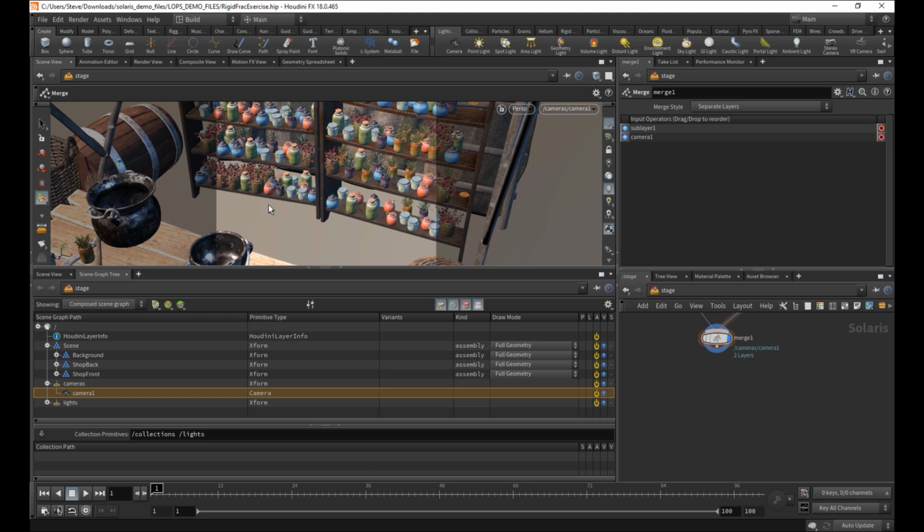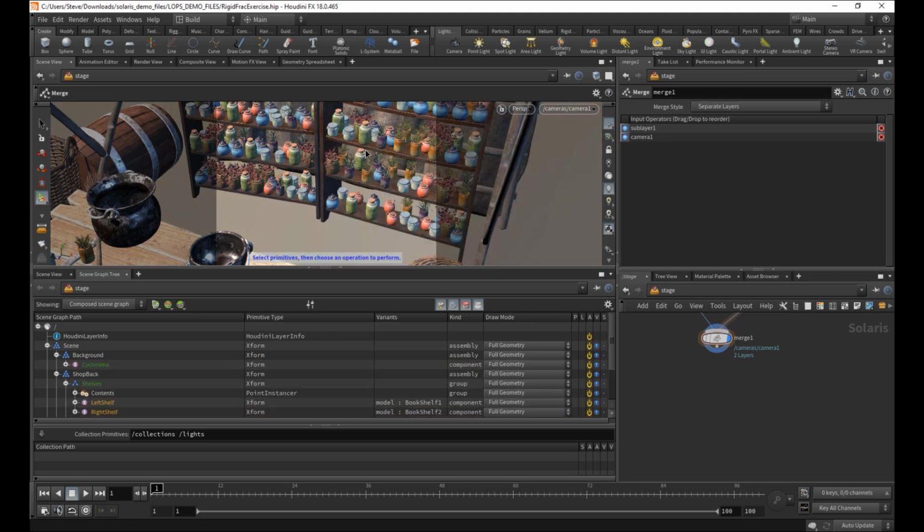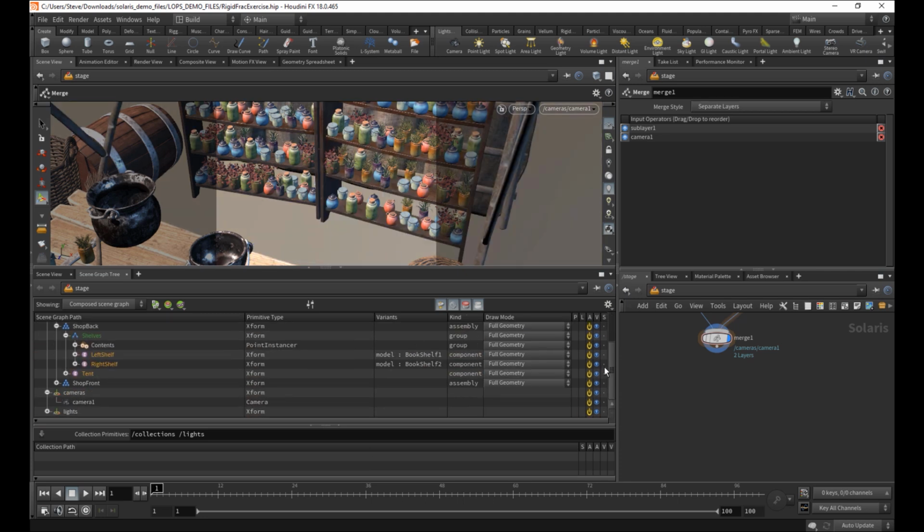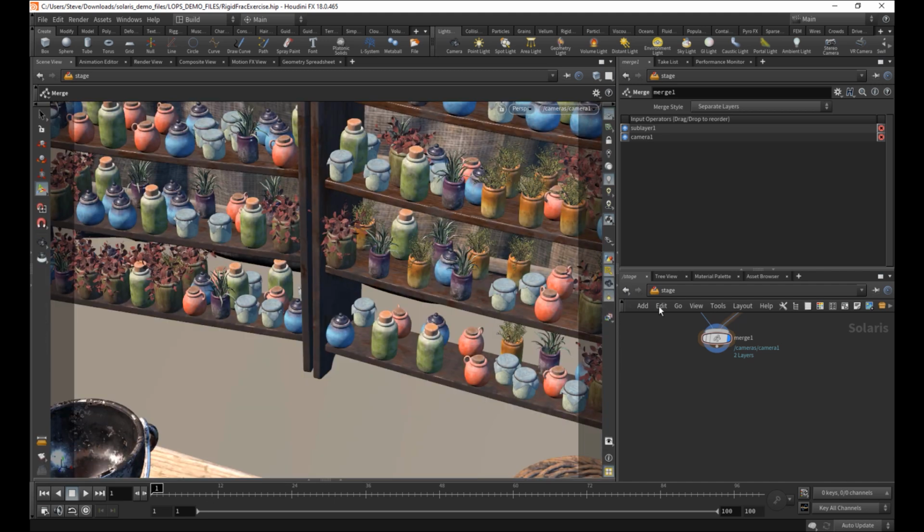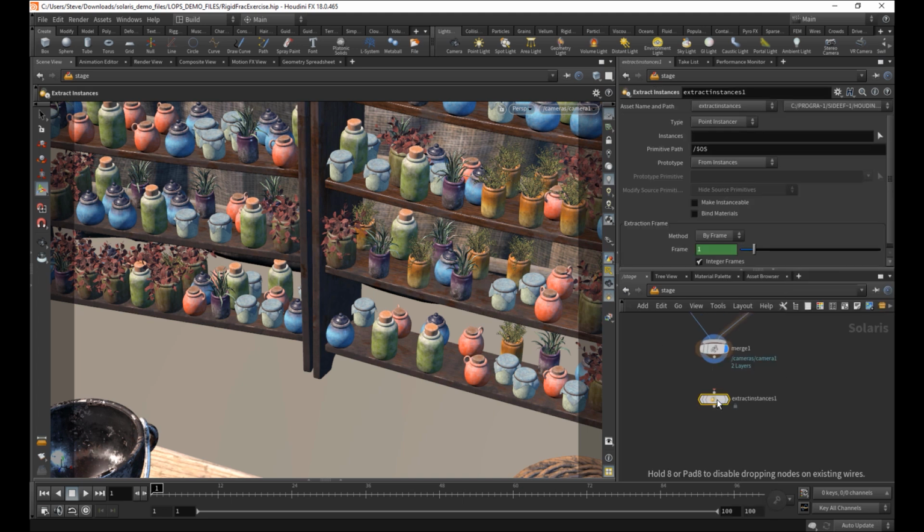Because currently, that jar is part of a whole bunch of instances. You might have seen that in some other demos regarding the market scene, but suffice to say, there's a bunch of instances here. You can see the same jar being used over and over again. But as long as they aren't in instance mode, we can't actually manipulate it ourselves. So we need to put in an extract instances. And we need to actually grab it.